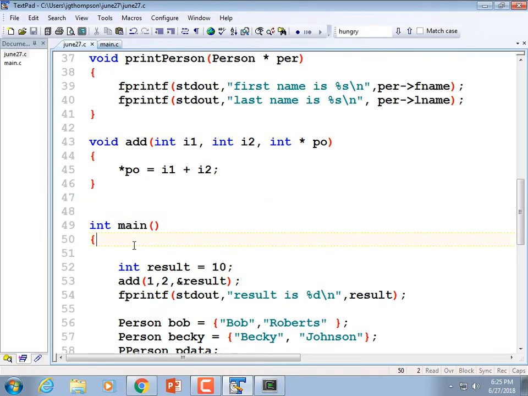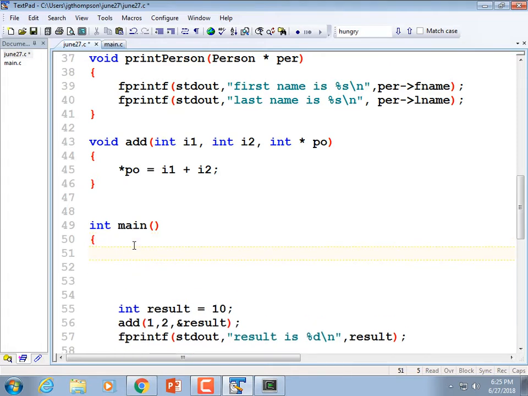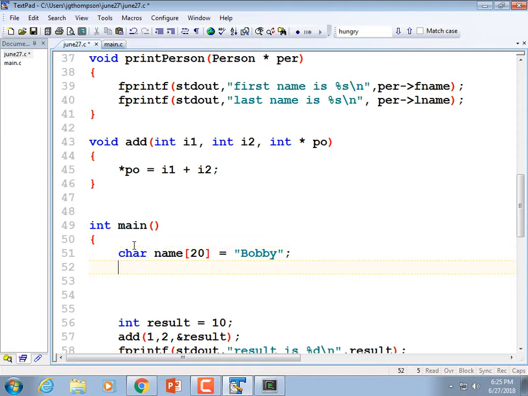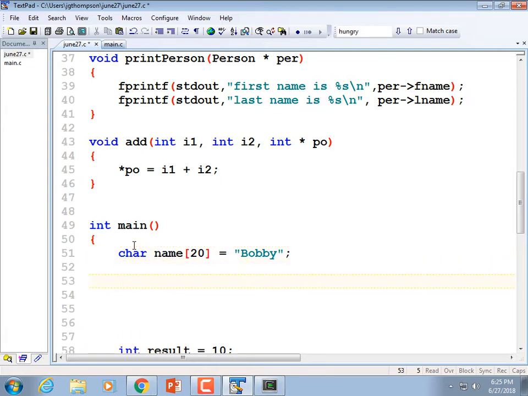All righty, let's talk about arrays. The first introduction to arrays is usually in the form of strings. Like if I do this, char name[20] is equal to "Bobby". This is actually an array. It's an array of characters. We could print out each one of them, each letter, with a little loop. Let's do that.